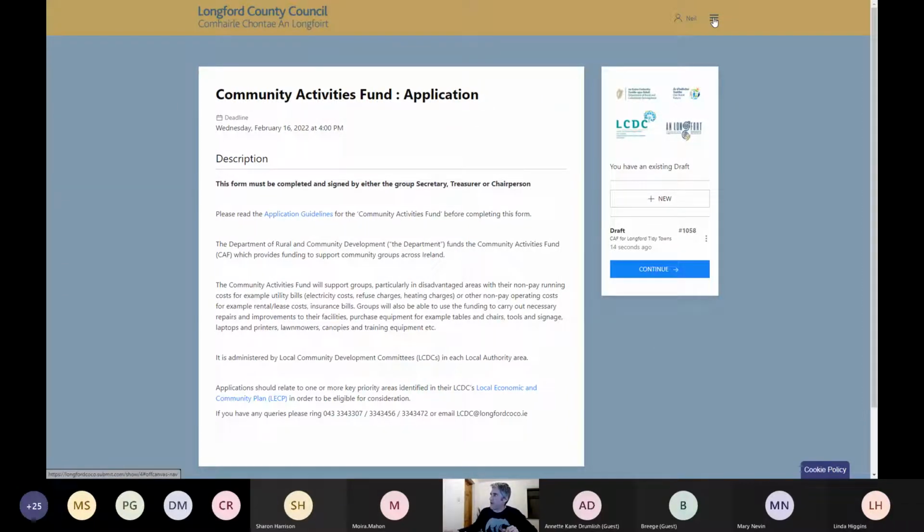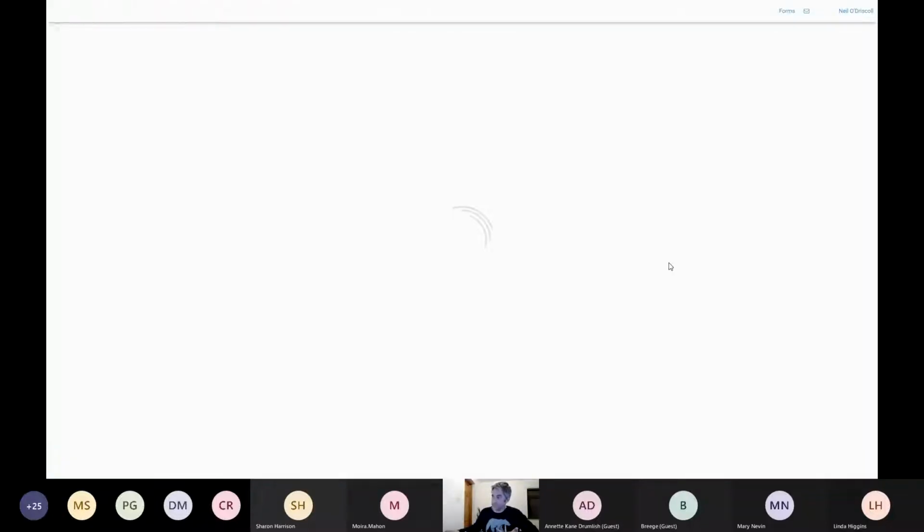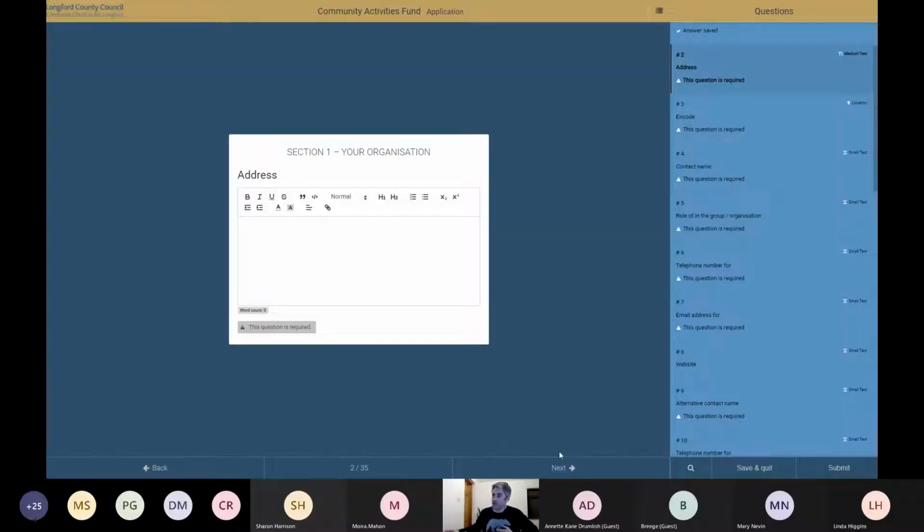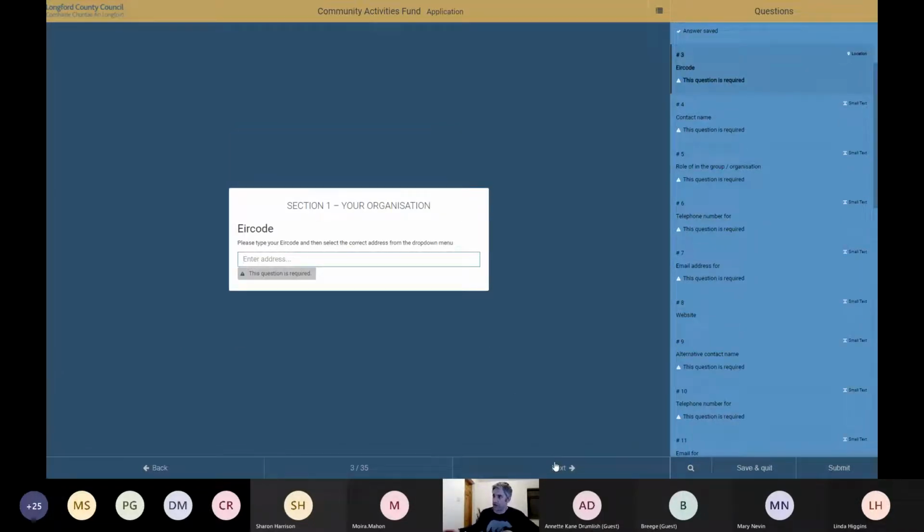You can sign in and continue your application form. Every time you click next, it has been saved, so there's no risk of losing anything. Some of the questions that I'll highlight, I won't answer the entire thing, because if you have any questions on it, you can come back to me. But you don't want to be watching my bad typing all evening. But I'll just highlight a couple of questions.